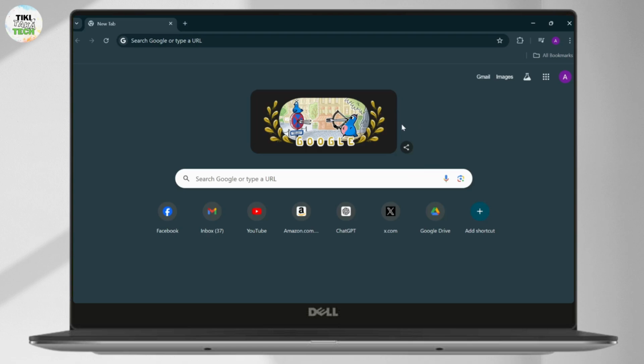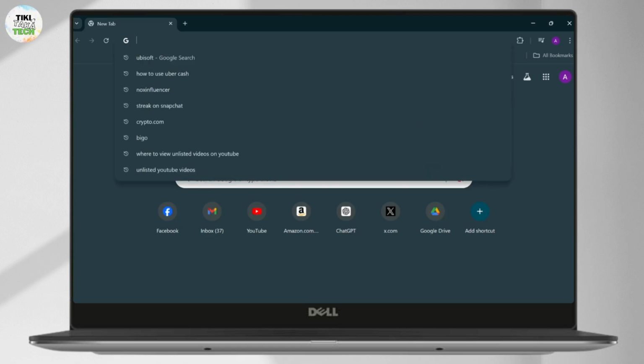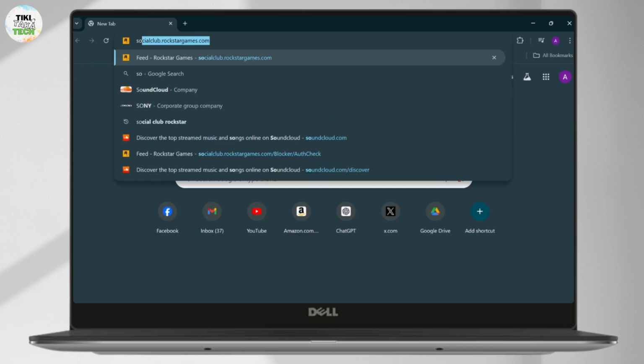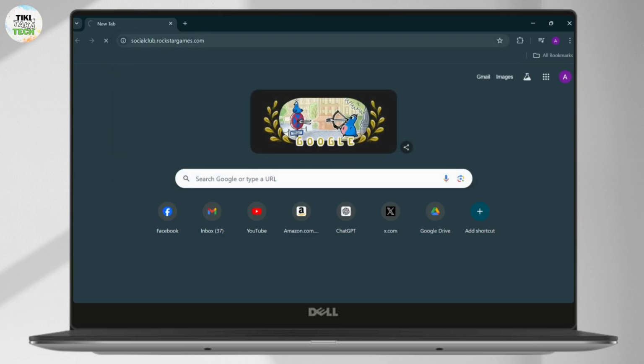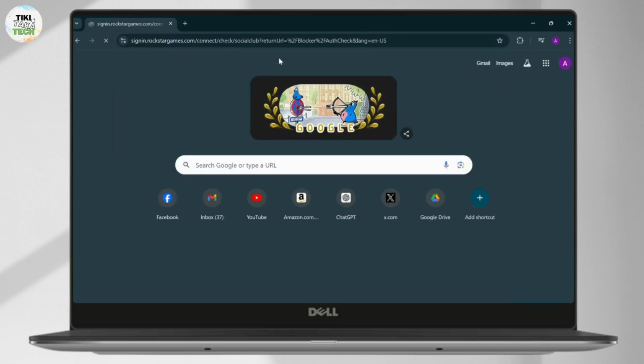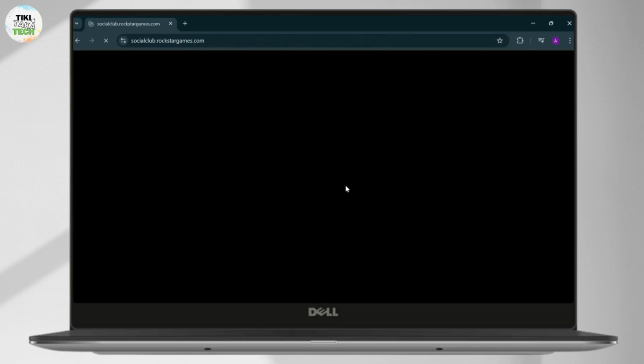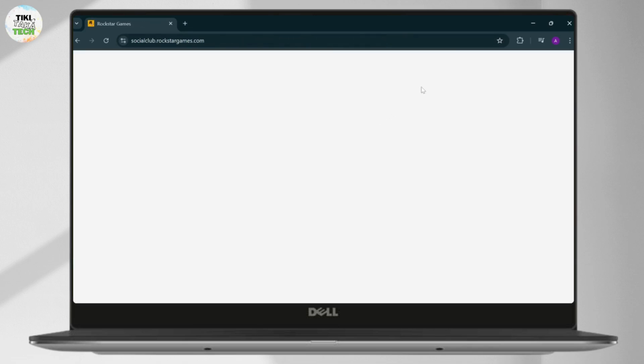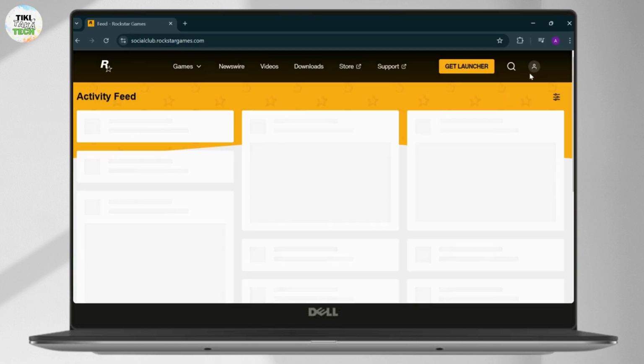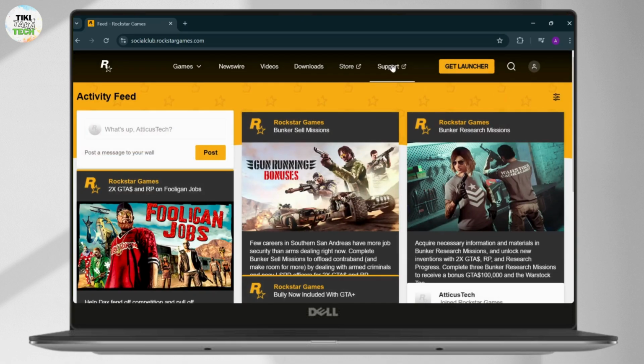Now let us start. First, just open up any web browser. Any web browser is fine, and after you open it, go to socialclub.rockstargames.com. Now let it load for a sec, and after it loads up, you will need to log into it. Make sure that you're logged in, and after you're logged in, you will have to go to its support right here.